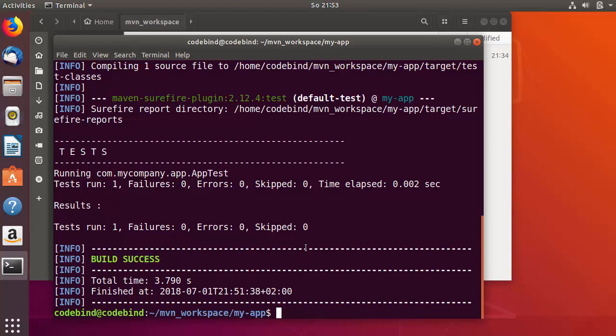So let's say we want to execute these clean and test goals using Jenkins. First of all, we want to check our code into GitHub, and then we want to clone the code from the GitHub repository into our Jenkins and then execute these goals. How we can do it, let's see.